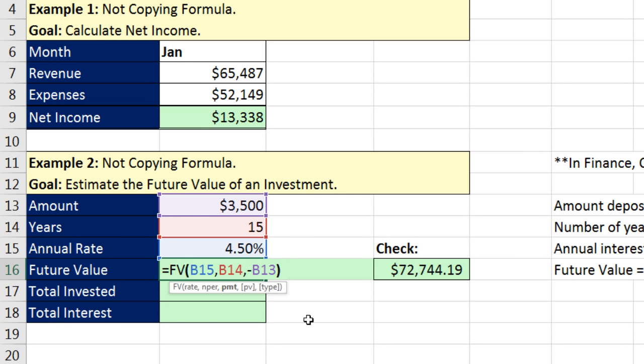All right, I simply close parentheses. I don't need to worry about what type of cell reference, and enter. And whoa, check that out, 72,744.19 cents. Now, if you actually get this on the day you retire, 15 years later, the question is, how much interest did I have?